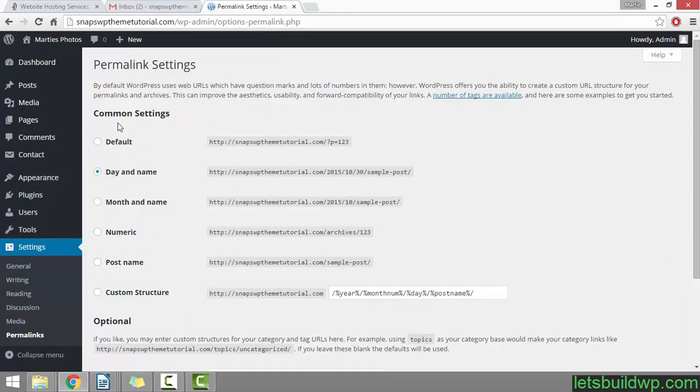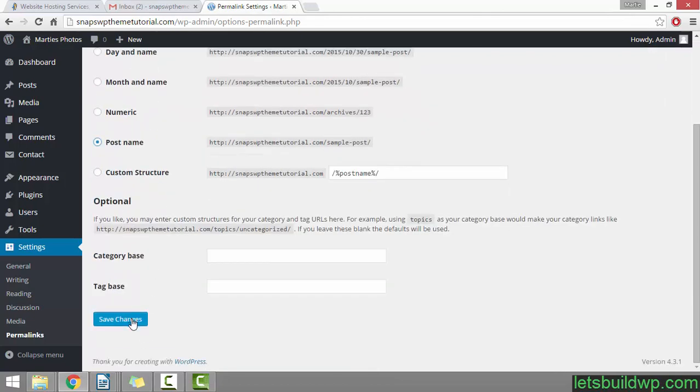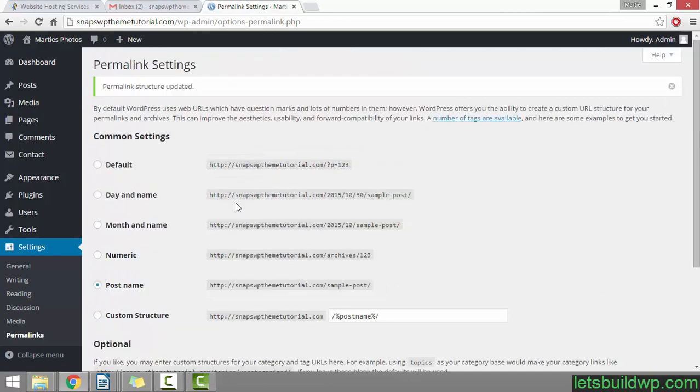Now here under common settings, you'll probably find that it's set to day and name or default. You just want to set it to post name. So just click your mouse beside where it says post name, then scroll down and click save changes. Now here you'll see it says permalink structure updated, and now we can add our menu to our site.